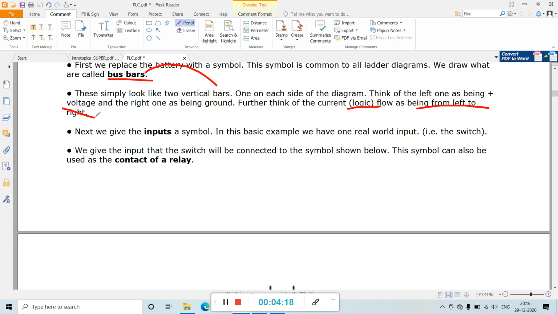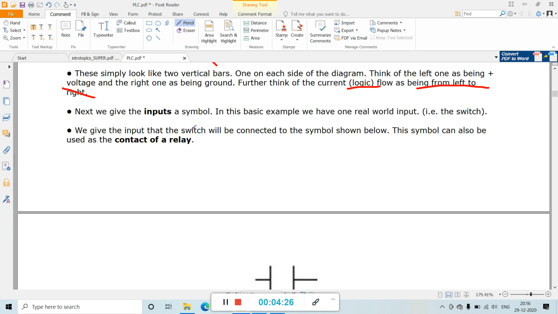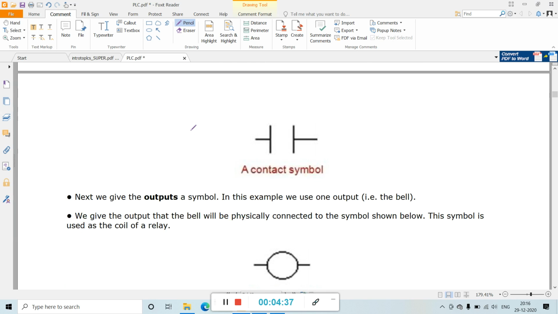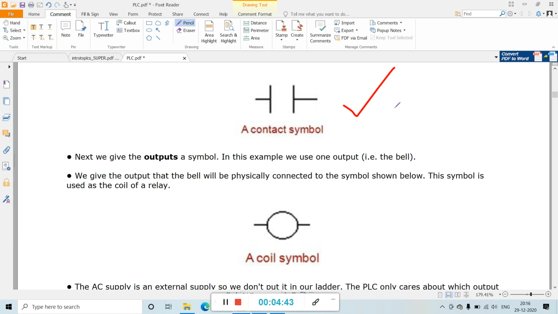Then next we give the inputs a symbol. In this example we have one real world input, that is the switch. So we give the input, saying that the switch will be connected to the symbol shown below. This symbol can also be used as the contact of a relay. This is the symbol of a contact.